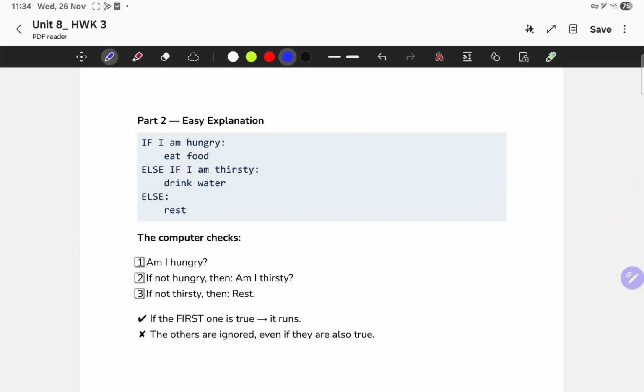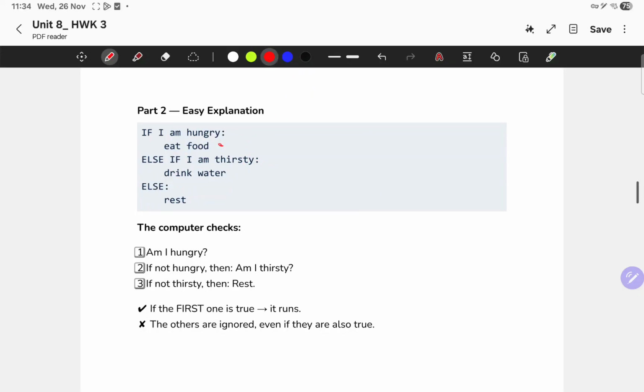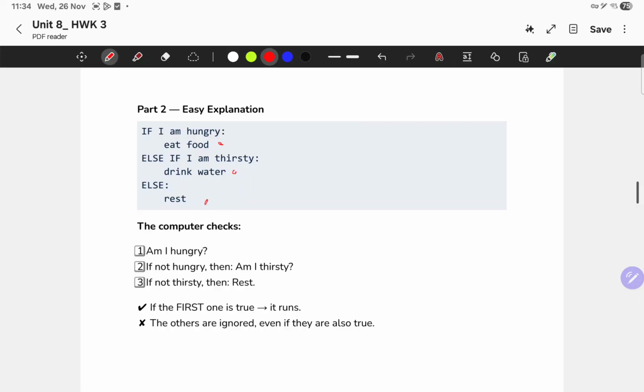If I'm hungry, I will eat food, and if I'm thirsty, I'll drink water. So if I'm hungry, okay, easy, eat food. If I'm thirsty, okay, drink water, right? And if not, then I'm going to rest. Perfect. But let's say, for example, you're hungry and thirsty. Well, Python looks through the code and checks for the first thing that is true. So because you're hungry and thirsty, oh look, hungry is here. So this is the thing that happens.